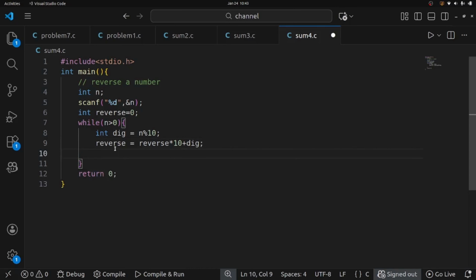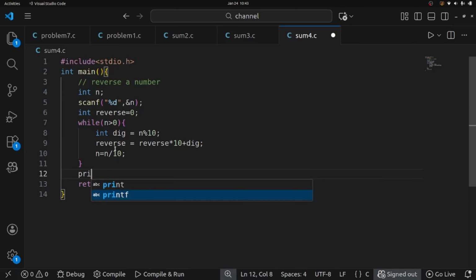Okay. So if you don't understand, don't worry, we will explain that. So finally I am going to remove that last digit from n and I am just going to print the reverse value. So this is our code for our fourth problem. So what is happening here, we will see.